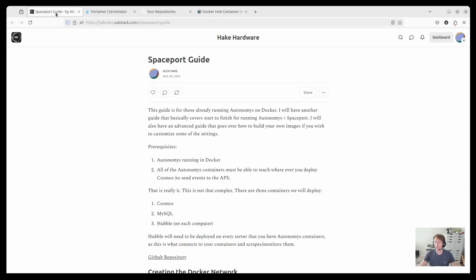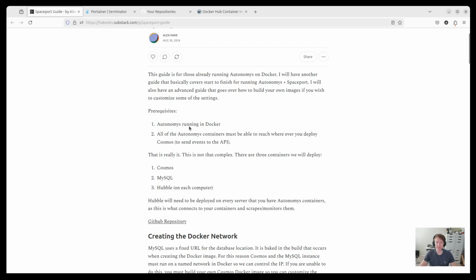So I'm going to jump back to the guide here. You need to have autonomous running in Docker. That's a prerequisite. And the autonomous containers must be able to reach wherever you deploy Cosmos, again, because they need to send the data to the API. In addition to Cosmos and Hubble, we're also going to be installing MySQL. And it's super easy. I was back and forth on using MySQL or just SQLite because it's a little bit easier of a system, but with Docker, setting up a MySQL instance is super easy.